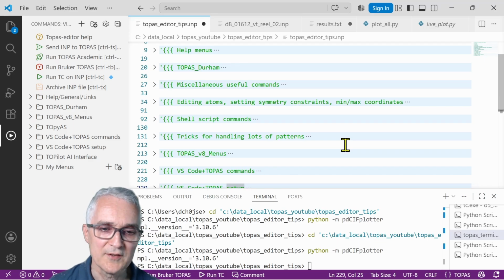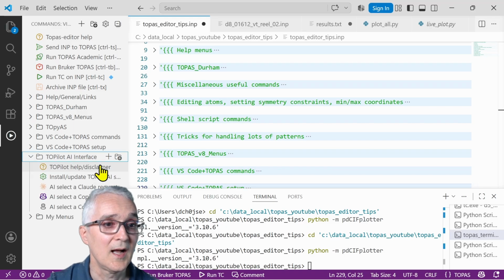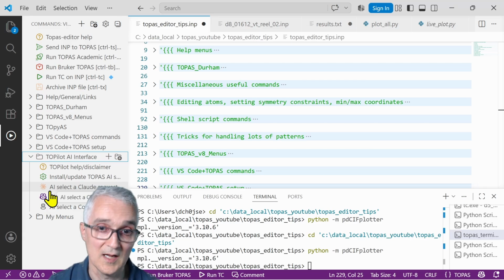So that's everything about TOPAS Editor itself. In terms of power editing, the other trick that we've got in TOPAS Editor, which I haven't talked about in this video, is the TOPILOT artificial intelligence interface. And that's going to be the topic of the next video. So we'll look at how you can do some even more powerful things more quickly in a more automated way using artificial intelligence. So I look forward to seeing you in that next video.